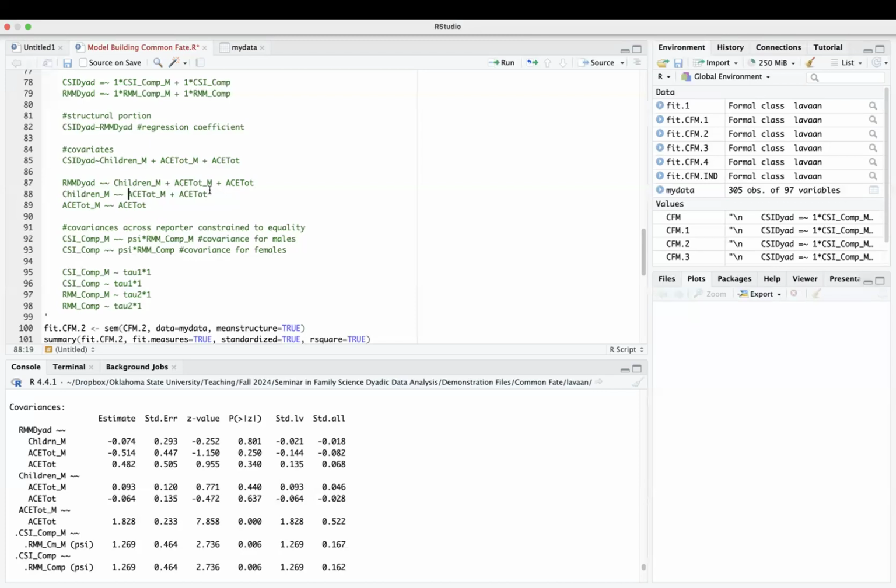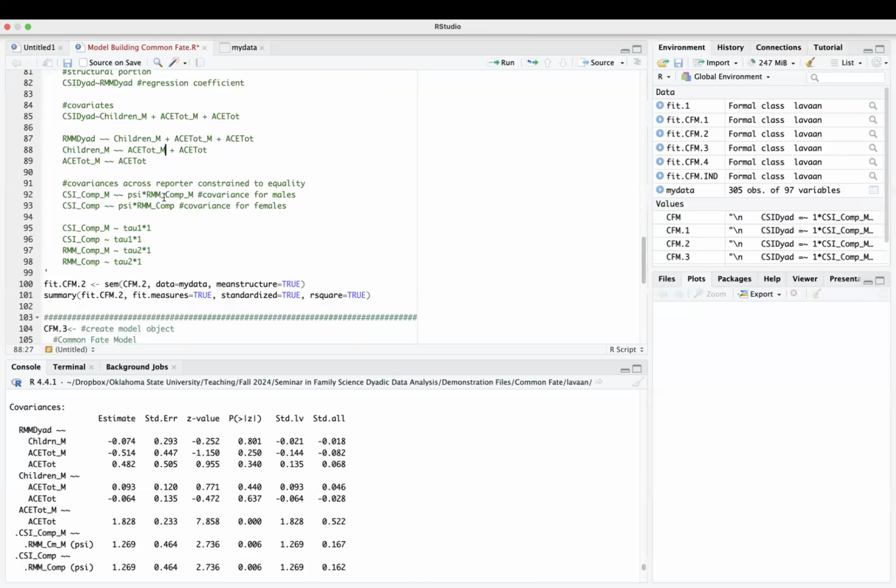So you can do, again, a lot of increasingly fancy things within this model, and that's more falling into the hybrid actor-partner common fate models that Wickham and Mesa talk about in their 2019 or 2021, don't quote me on the year, article about hybrid models. But again, that's another thing that you could do in your model building strategy, is constrain these to equality. And likewise, you can constrain children to equality.